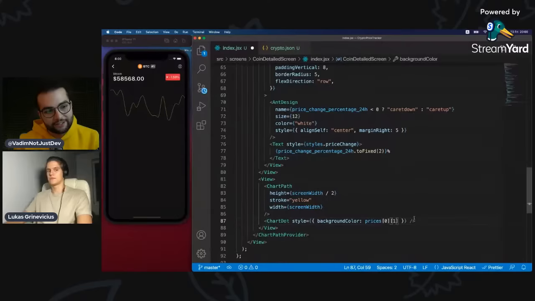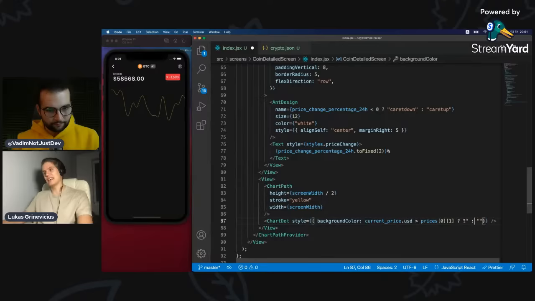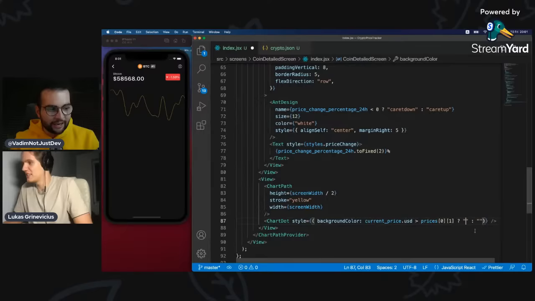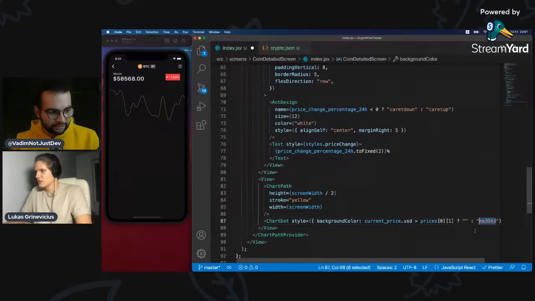We also need to compare, like we said, current price dot USD. If it is bigger than that one, that means we are doing well. Do you want me to tell the colors? I have them in my notes. For the red it's EA3943. And the green is 16C784.